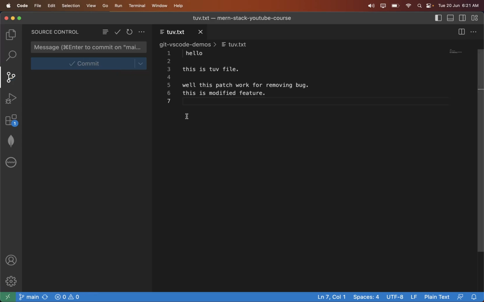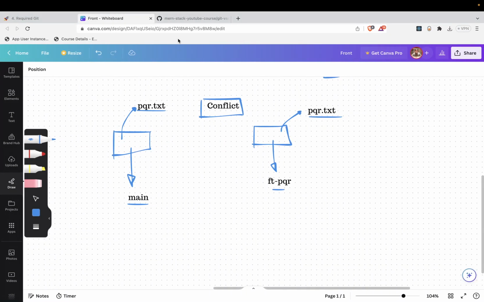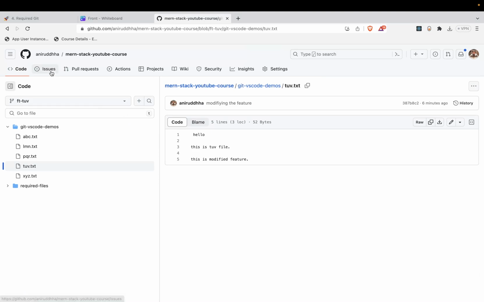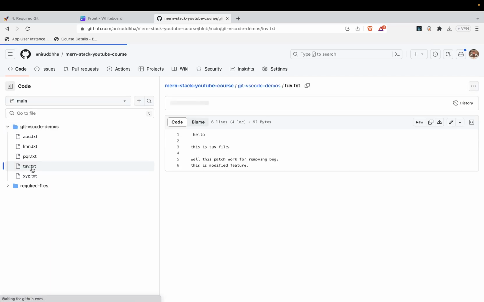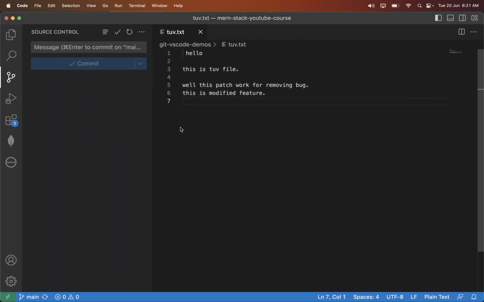It will update the main branch right now. Now let's go here, then here tuv.txt, and can you see inside this, well, this is a patchwork for removing bug and this is a modified feature. Both the things are available in the tuv.txt. This is all about the conflicts.